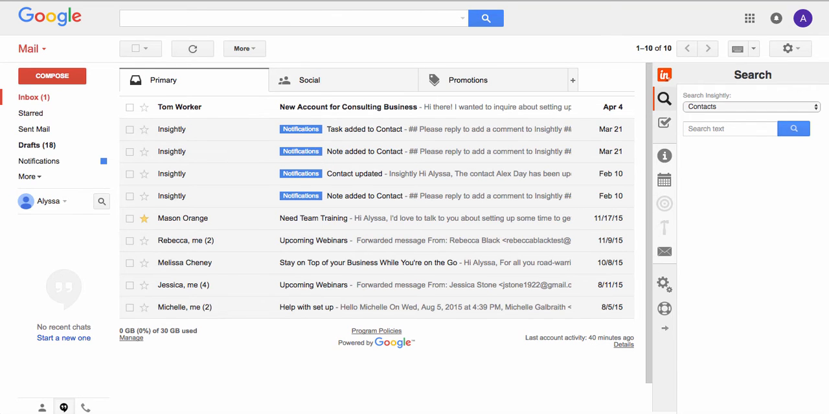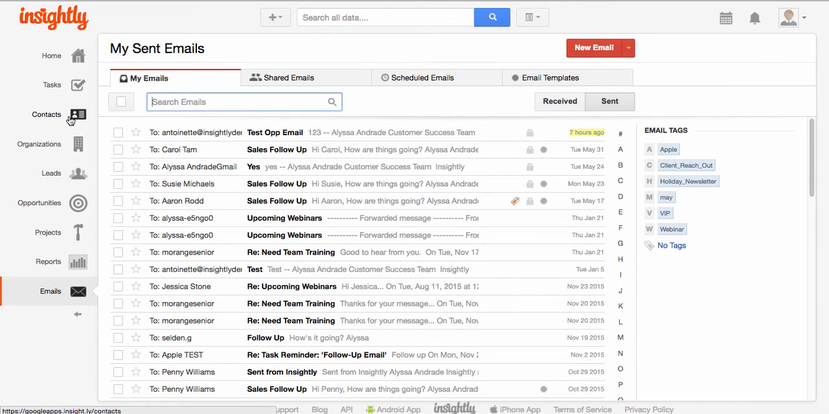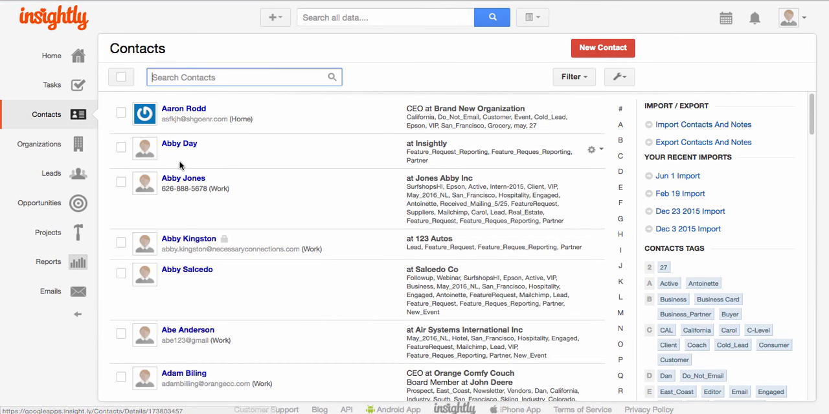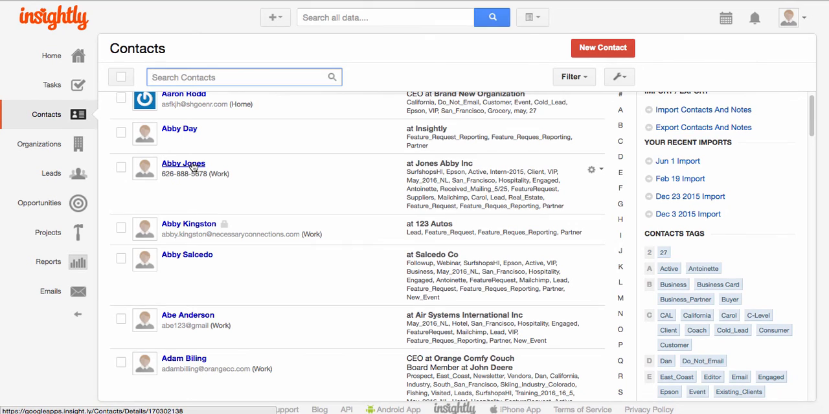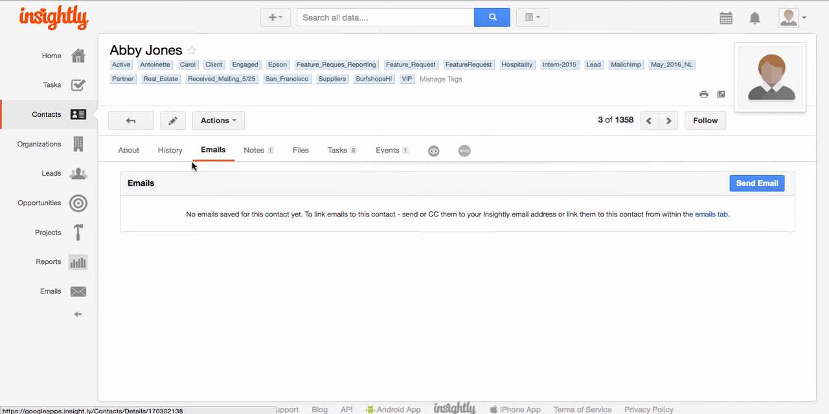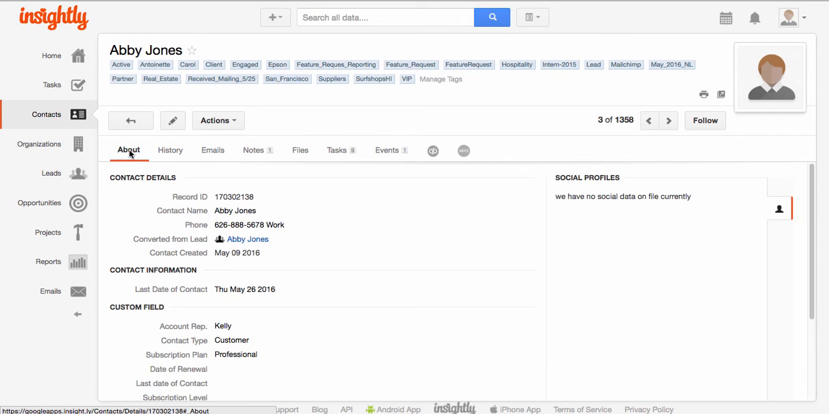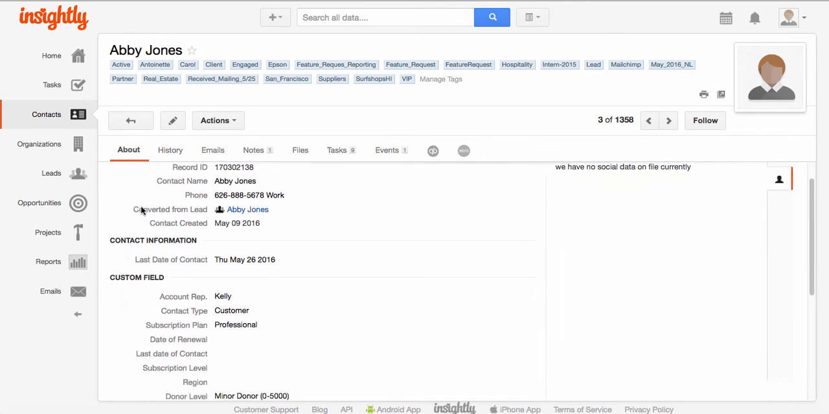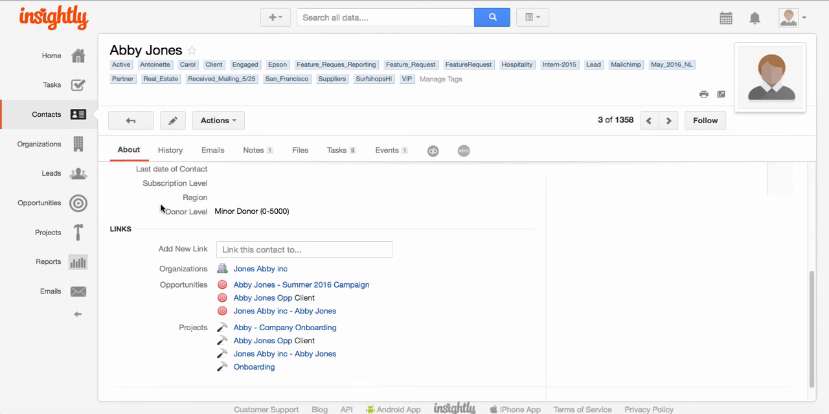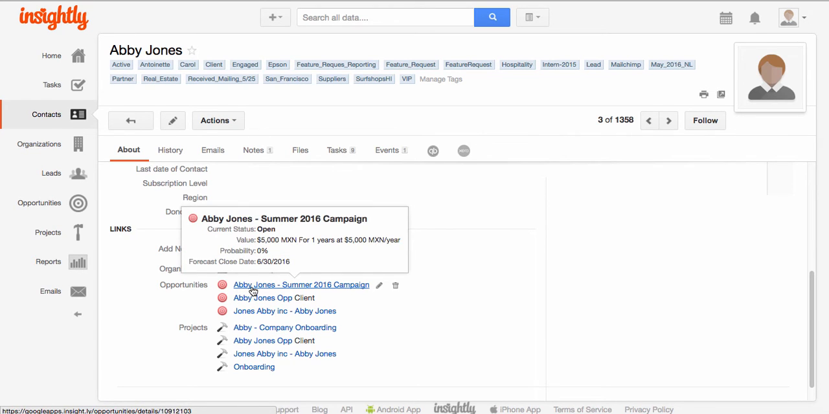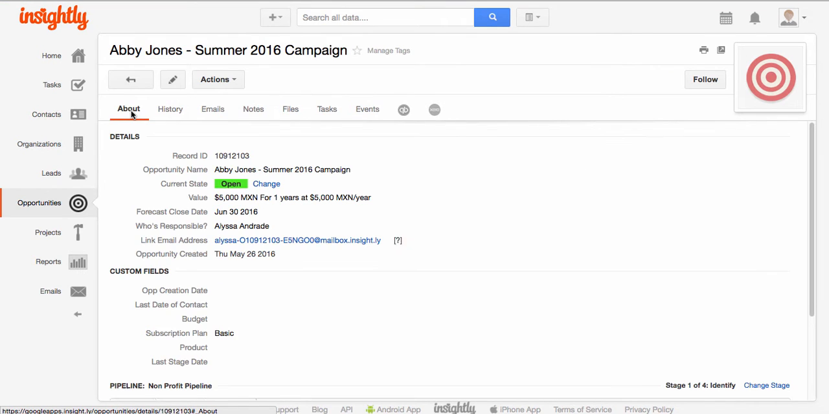Additionally, another important feature is the ability to link records together. Linking records together gives you a more 360-degree view of every item and record inside of your system so that you can easily move from one record to the next. In this case, here's Abby Jones, the contact, but if I knew that she was connected to a 2016 summer campaign opportunity, I could easily click on that link and jump directly to it.